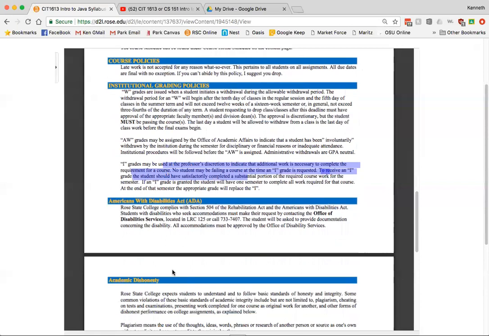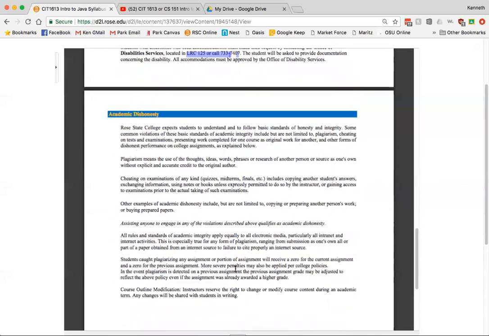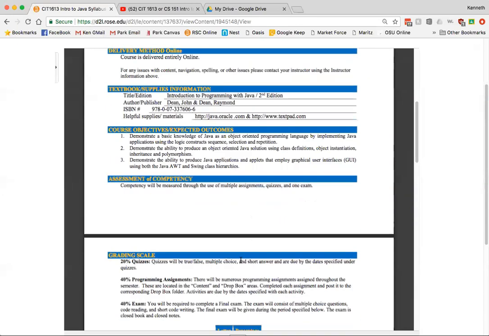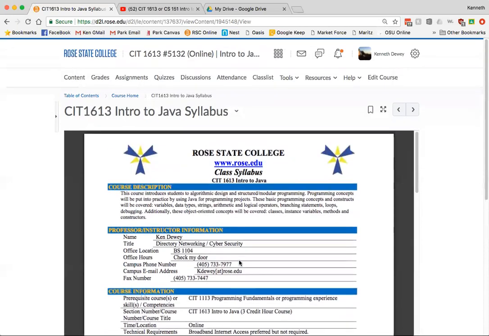If you have a disability issue, go to the LRC. Get with Janet Griffith. Here's her phone number and her address right there. You can talk to her. Don't cheat. If you can find it online, I can find it online. I probably catch more people cheating in Java than any other course, so don't do it. Okay? So please read the syllabus over carefully. Let me know if you have any questions.